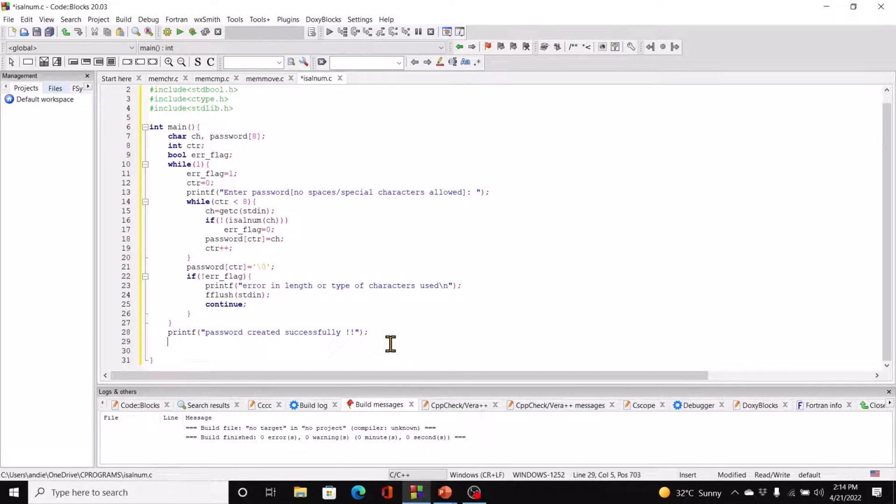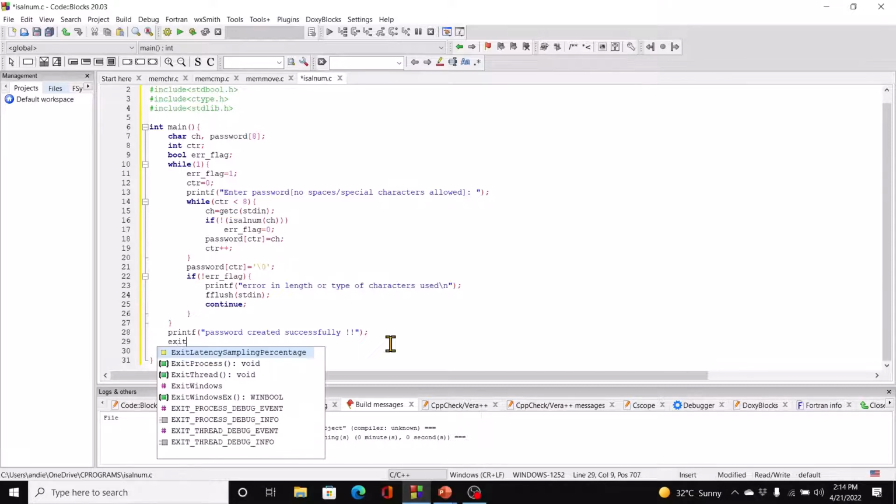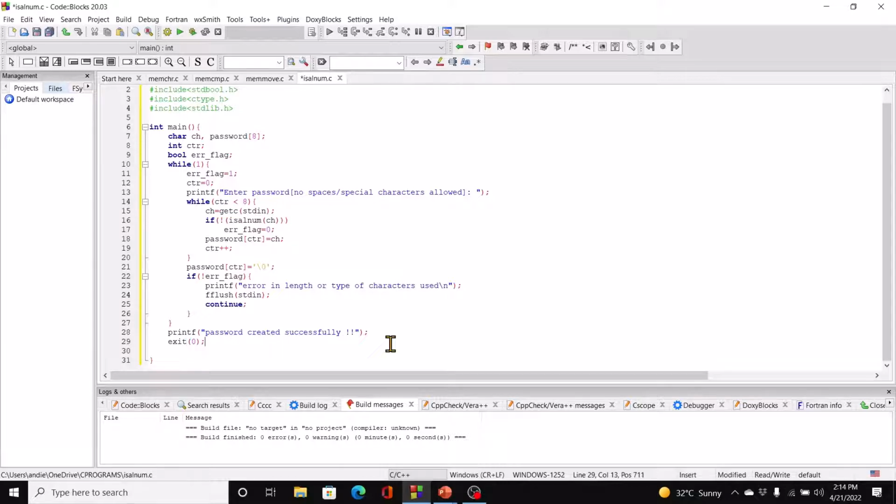Now, as we're getting deeper into C, we need to make sure all our i's are dotted, as you would say, and t's are crossed. So exit 0. We've taken care of everything. Now let's run this. Of course, we could have errors, which we'll deal with.